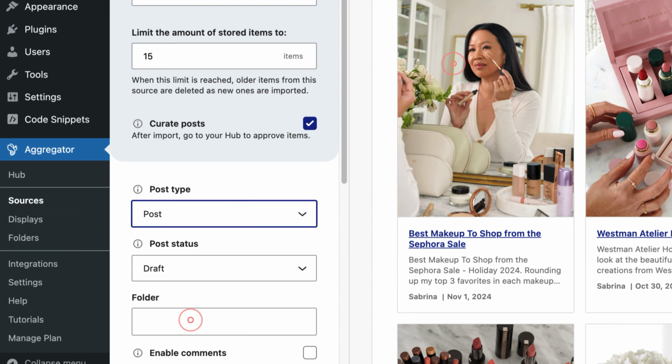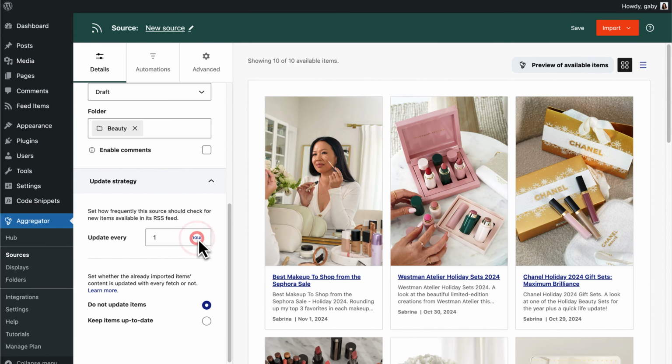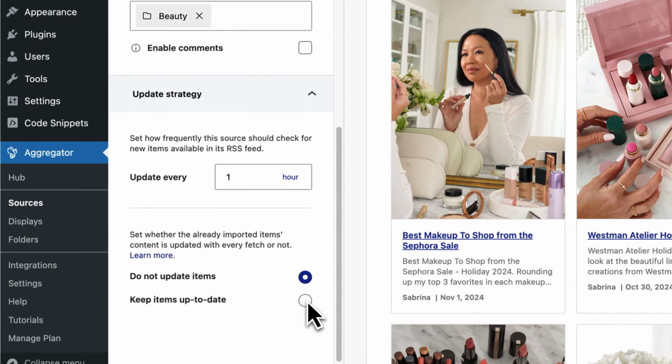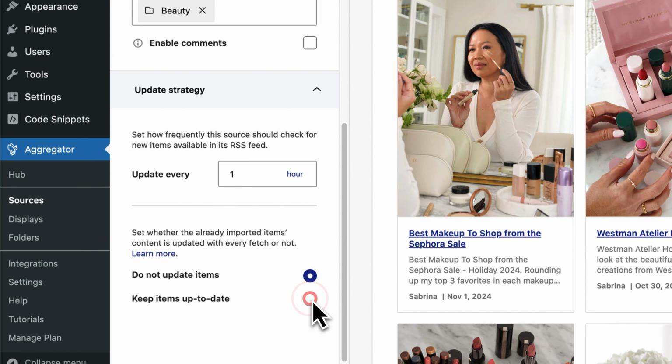Next, you can add your source to a folder for added organization. Finally, Aggregator also includes options to configure how often the plugin will import content from the source you set up. You can also set whether or not to update the content of already imported items with every fetch.